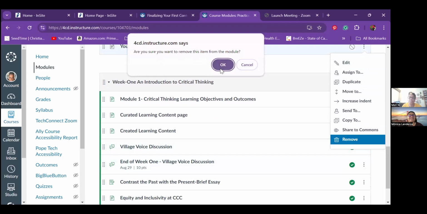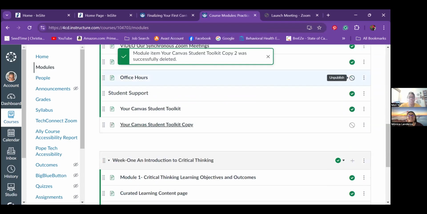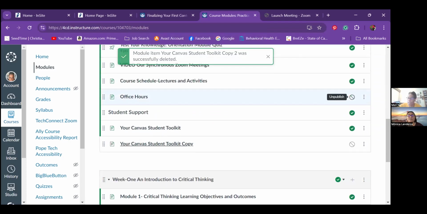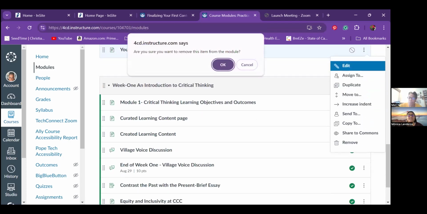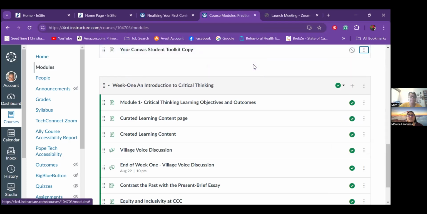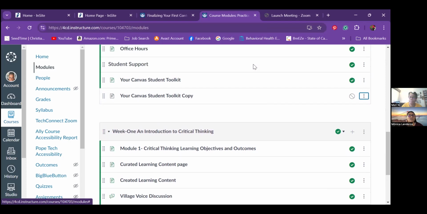And we're going to go back and remove the other copy. I'm going to use my finger because this mouse is bugging me. Wait a second. Don't cancel because I think your cursor was on something else. So we just need to make sure that it's on the right place. Okay, toolkit copy.